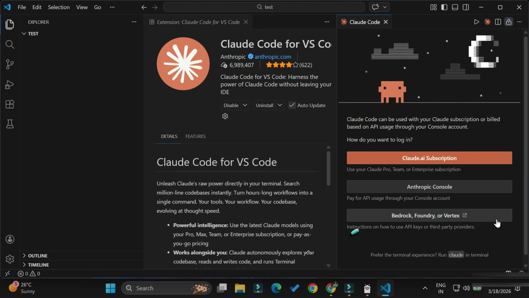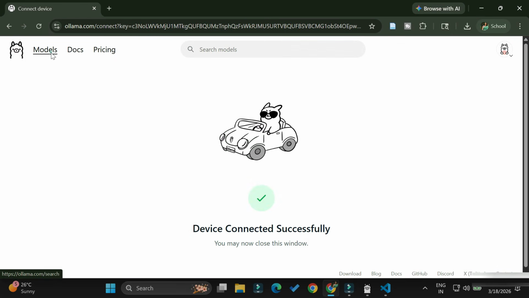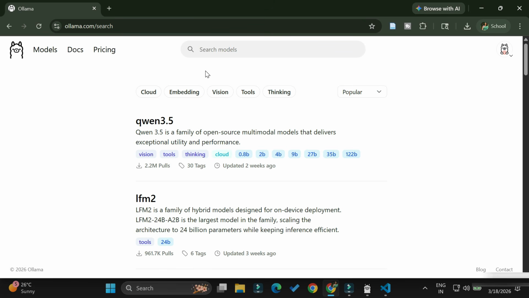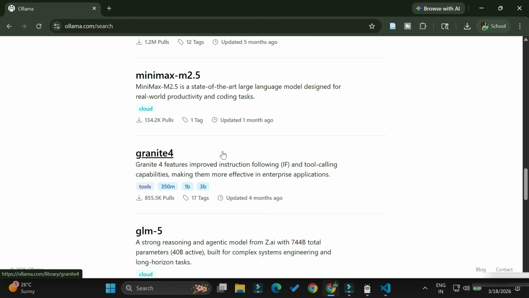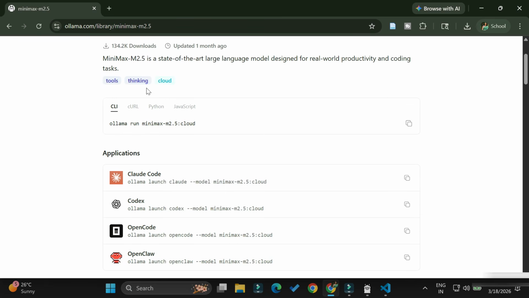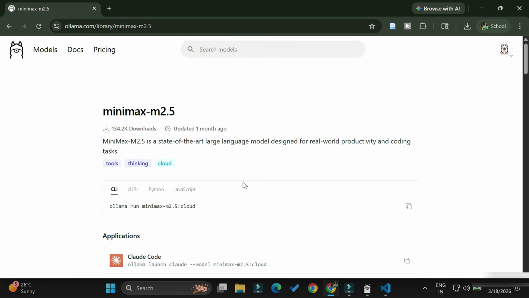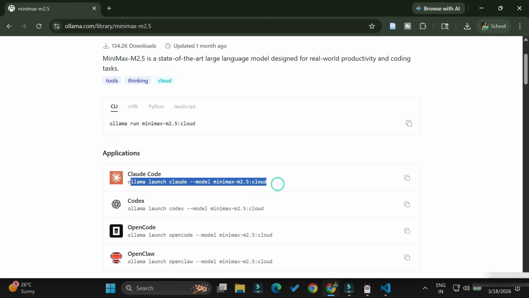So I'm going to select this option, but before that I will go back to the Ollama website again, and there I'm going to select the model option, and you can see we have so many models available. You can select any of them. I'm just taking this Minimax model. If you scroll down, you can see there is an application option, and in application we have Claude Code, and this is the code which has been given. We need to simply copy and paste this code on the terminal of Claude. So I've just copied the code.